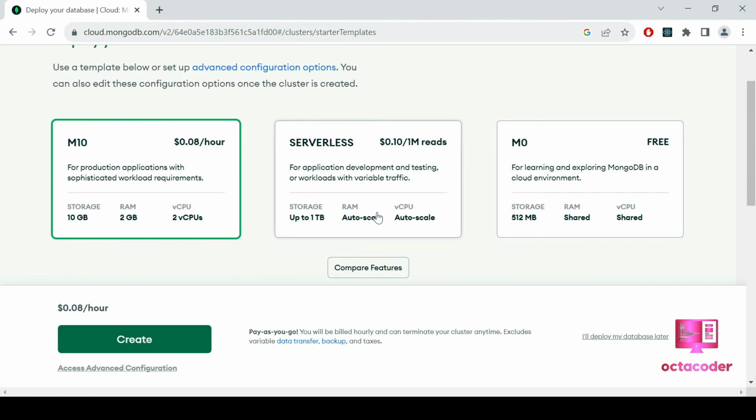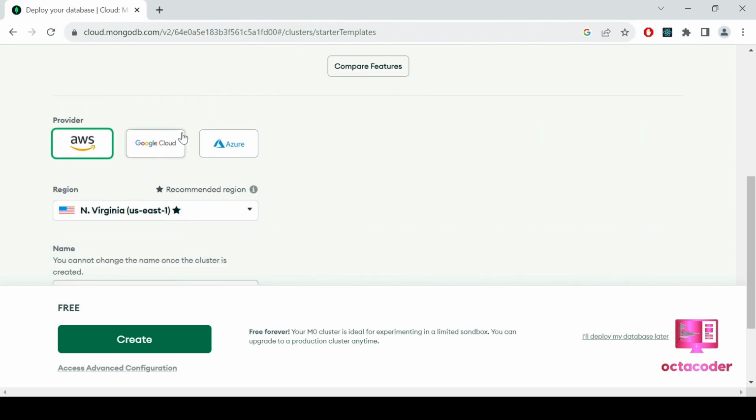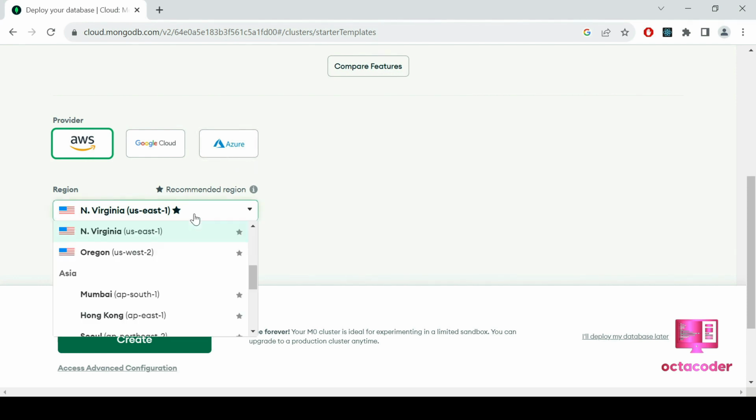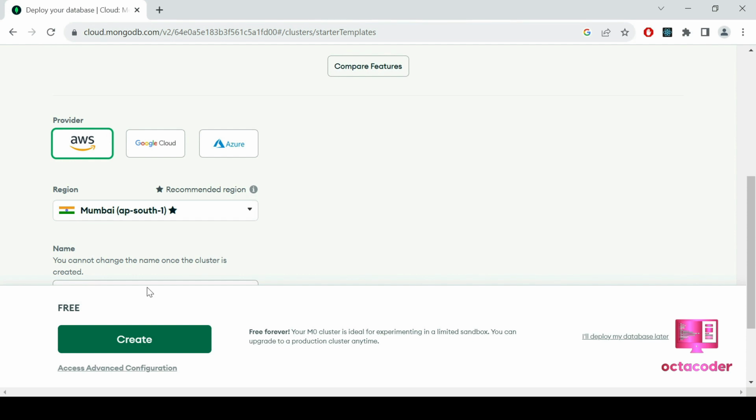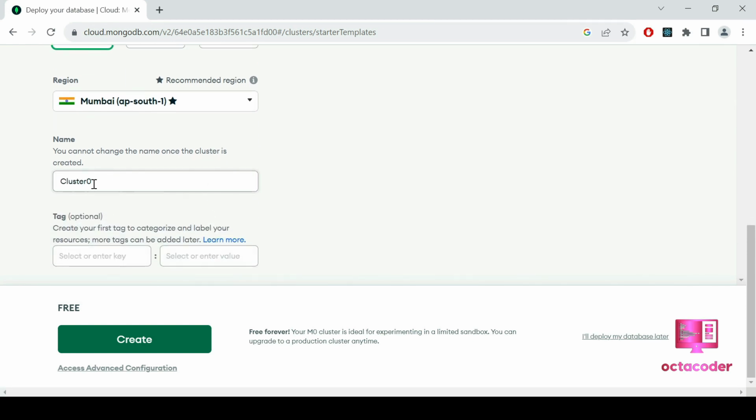Then here you will get paid options and one free option. If you want to buy, you can. Otherwise, use this free option. Select this free option and below you can choose a provider, whichever you want: AWS, Google Cloud and Azure. So I'll choose AWS. Then you can select a region. I'm from India, so I'll select the option Asia, Mumbai. You can write a cluster name here. If you don't want to, then keep it as it is. You can write tags also, but this is optional. So I'll leave that and click on the create button.